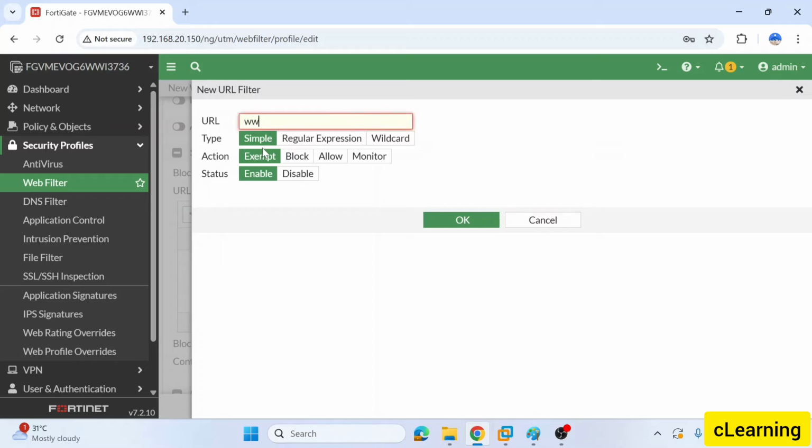If I want to block www.facebook.com, simple means it will block only this www.facebook.com. Then the action: you select the action. Action means block, allow, monitor, or exempt, which means it doesn't care. And here the status means enable. And here the type, we will talk about the type.